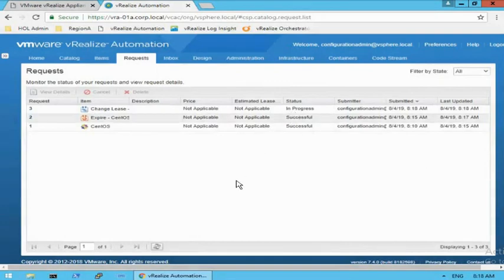So it's in progress, and this is how the machine lease works in vRealize automation. We can change as well as provide leases in the blueprint itself, or if the machine has expired, we can change the lease and make it work again.